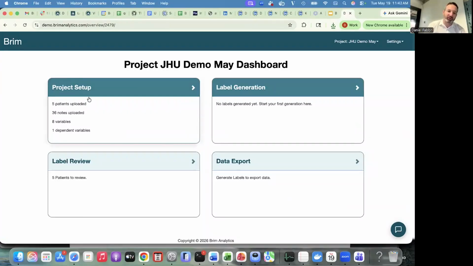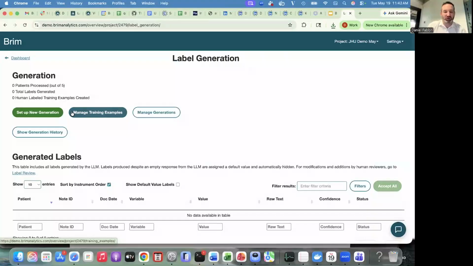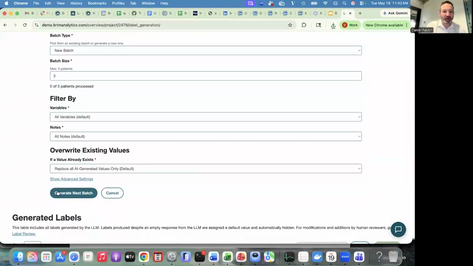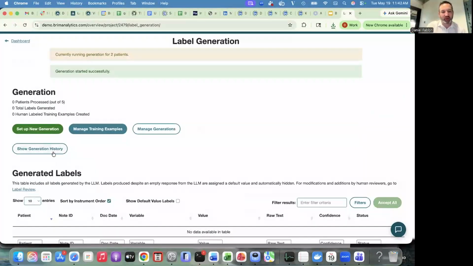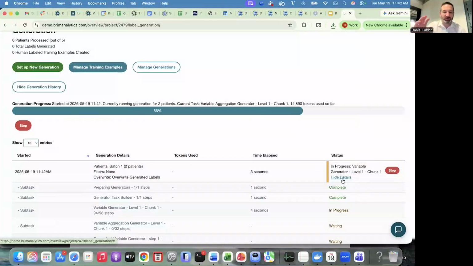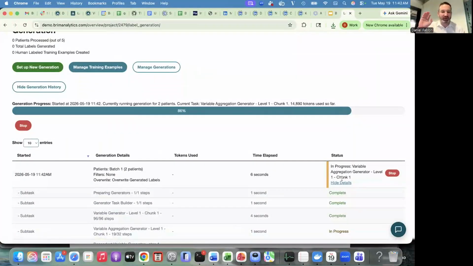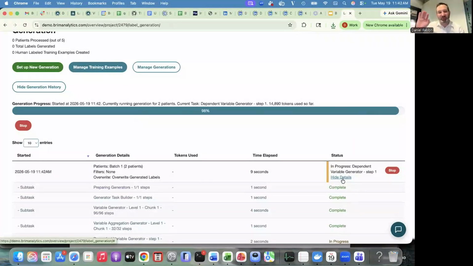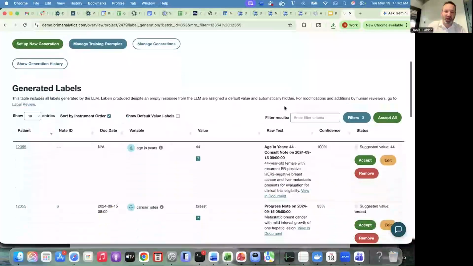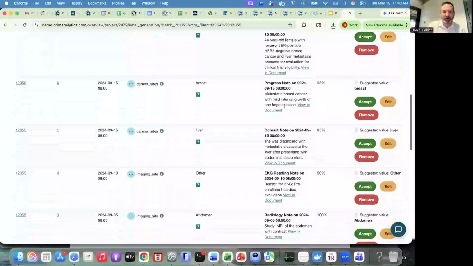So at this point, we've uploaded some data, we've defined some variables, and now we're going to generate results. This is the steering wheel-like interface where, for example, I want to generate on two patients for all my variables and generate some results. Under the hood, Brim is doing a bunch of different steps to review the results, aggregate the results, validate with hallucination checking, tie results together, and track your token usage, all together as one, and then produce for you essentially a draft chart abstraction for the team.